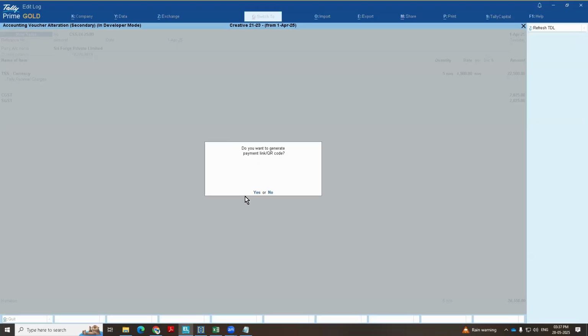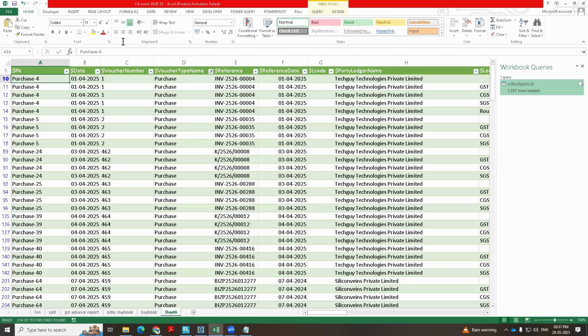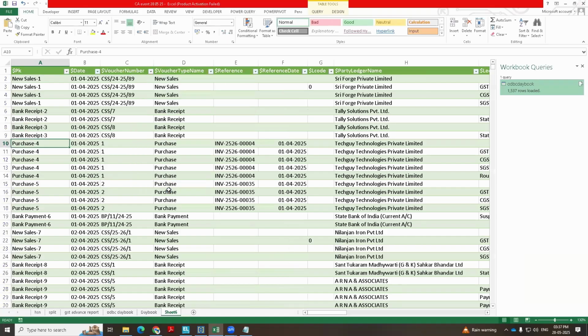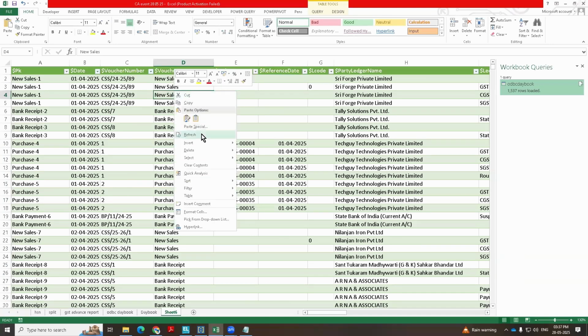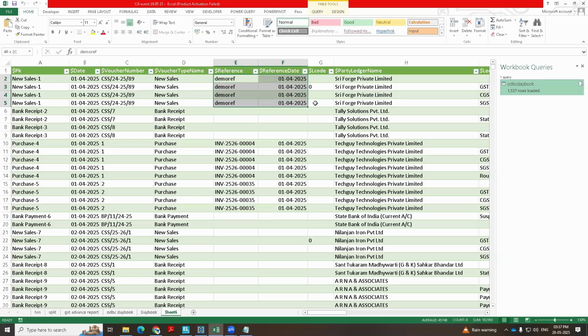Okay. Now check first in Excel. I am refreshing here. Filter I have to remove. And here by default reference will be blank. First time reference will be blank because the refresh button is not pressed. So I am putting here right click anywhere, refresh. So reference is coming here automatically.